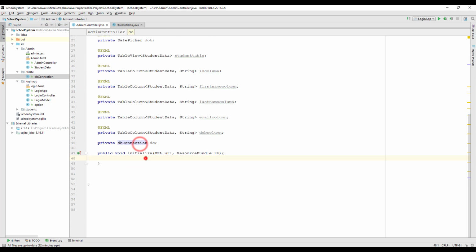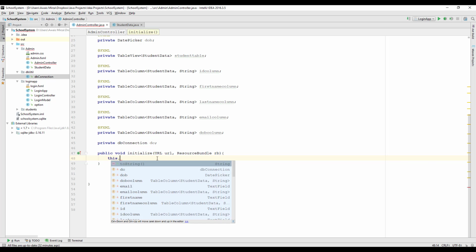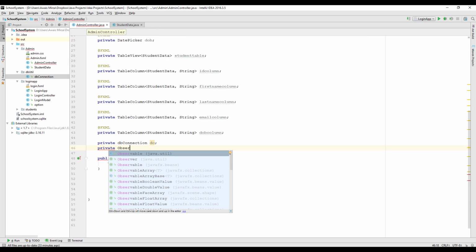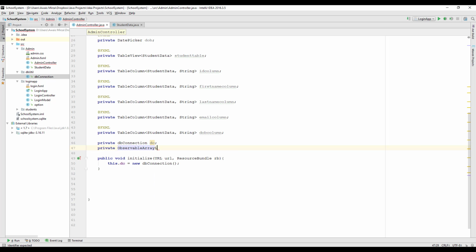Now we got that, and we need to initialize that. So in initialize, we can just say this.dc is equal to new DBConnection. We create a new connection, so whenever this window comes up, it will instantly create a new connection from our database. Now after that, we need to define two more variables. So let's just type private, and we're going to use ObservableArrayList. Where is it? ObservableList.